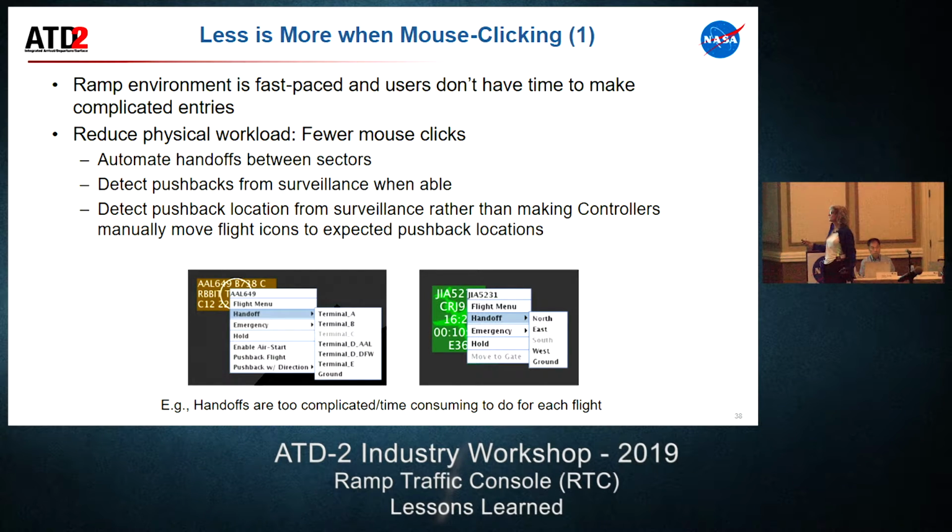But as they got into daily use and got too busy, doing that handoff was just too much work. So we started to automate the handoff between sectors. We have a geographical polygon defined for each sector, so when the plane crosses into the next sector, that automatically changes the notification so that controllers didn't have to do that.